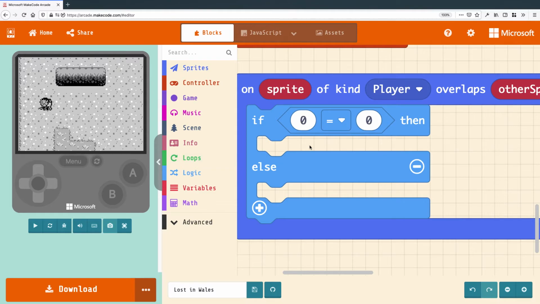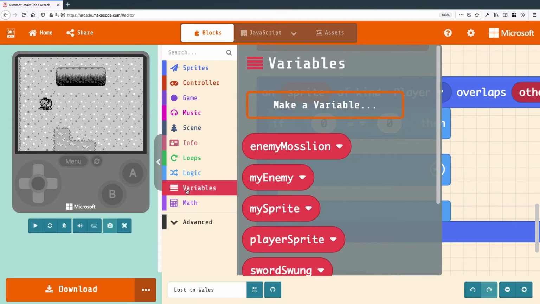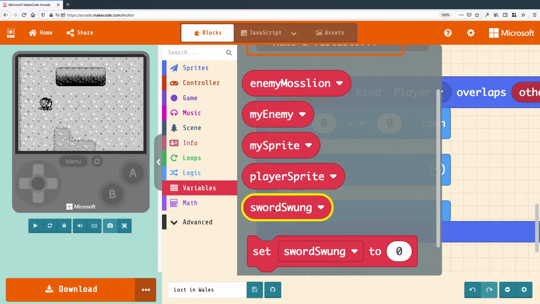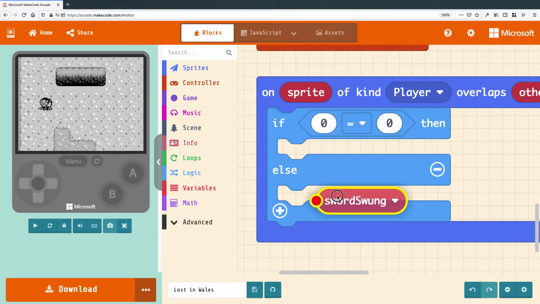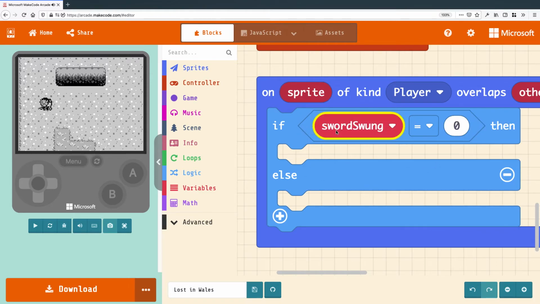So to do that, I need the sword swung variable. To find it, we can go to the variables panel, and in the variables panel, down here we've got sword swung, and it's in the oval shaped bracket. So I'm going to bring out the sword swung, and I'm going to put it in the left hand side of the equals. So I'm going to replace the first 0.